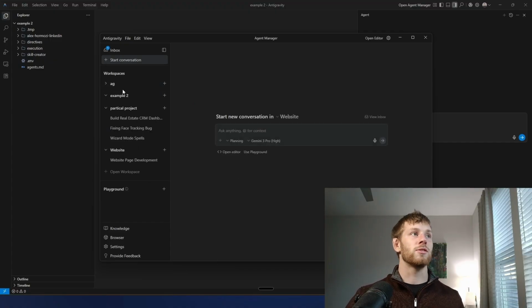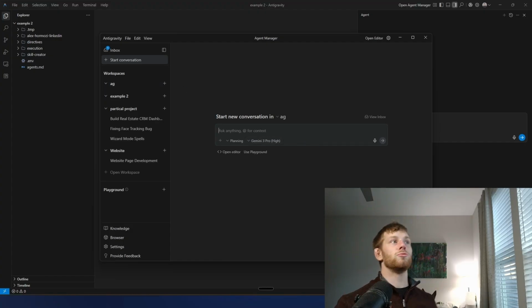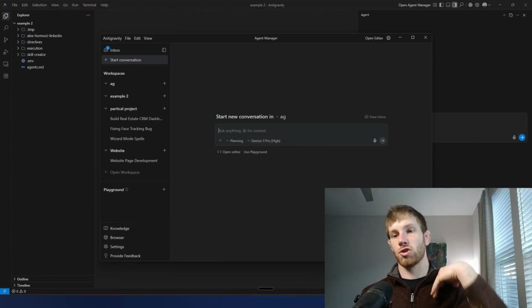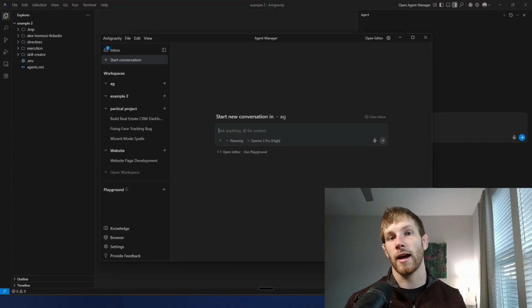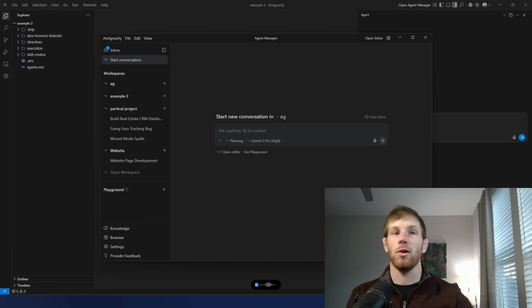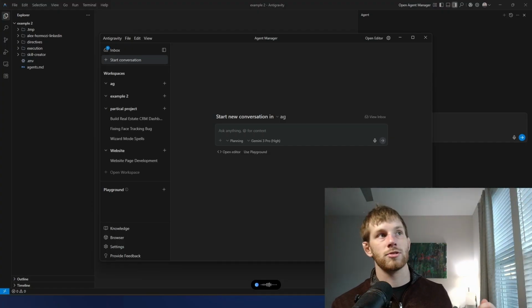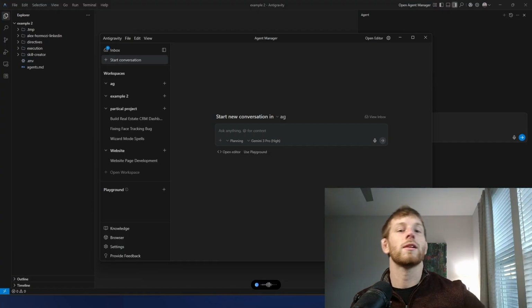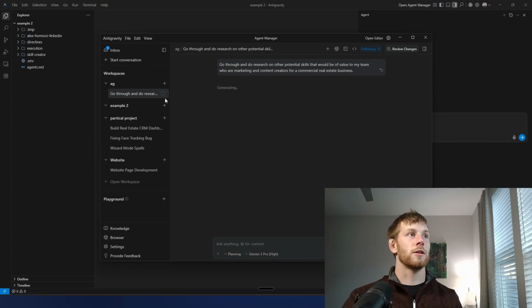So let's just jump into the example project that we've currently got here, and we hit the plus, and let's just say we want to have it go do, I don't know, further research on potential skills that it should have added into our platform. So: go through and do research on other potential skills that will be of value to my team, who are marketing and content creators for a commercial real estate business. So here we go. It's going to be off doing that.